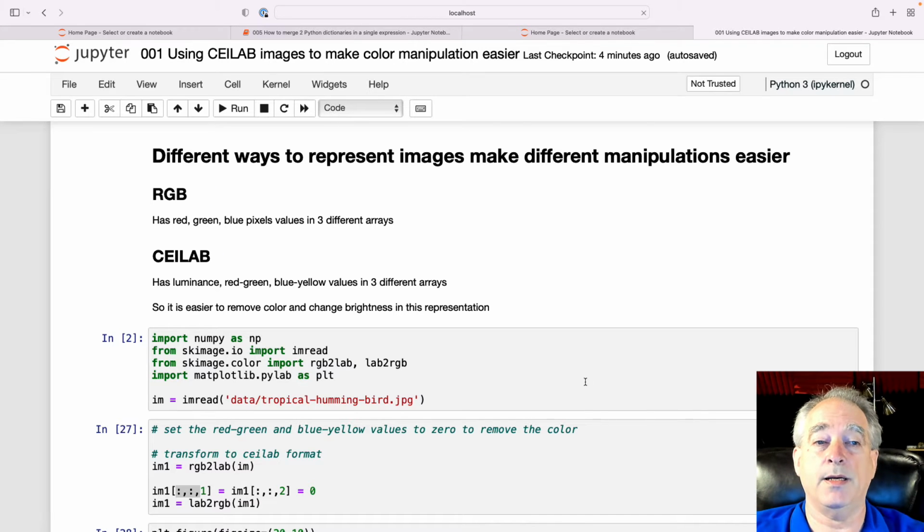Now, there are other ways of representing images. One of them is CIELAB, and what it has instead of red, green, and blue is it has luminance, then red, green, and blue, yellow values. And put together, these give you the same representation, although in a different format. So there are easier colors to see, harder colors to see, but it sure makes it easier to manipulate either taking the color out or changing the luminance, the brightness of that image.